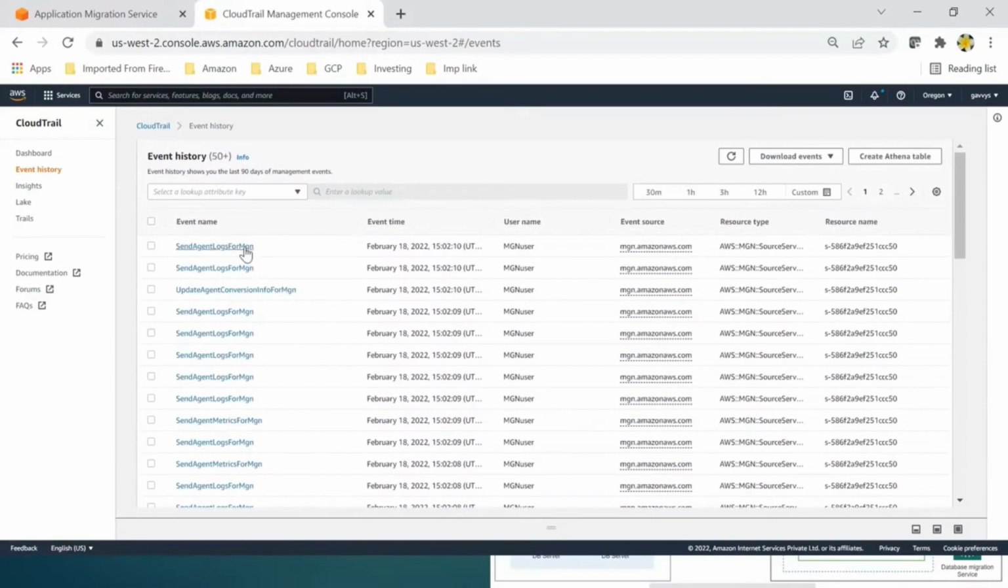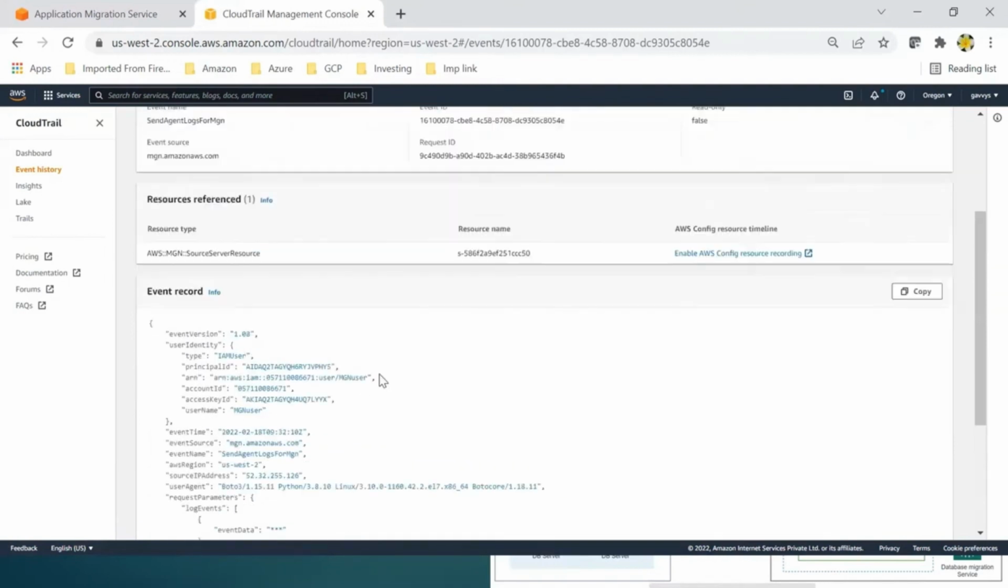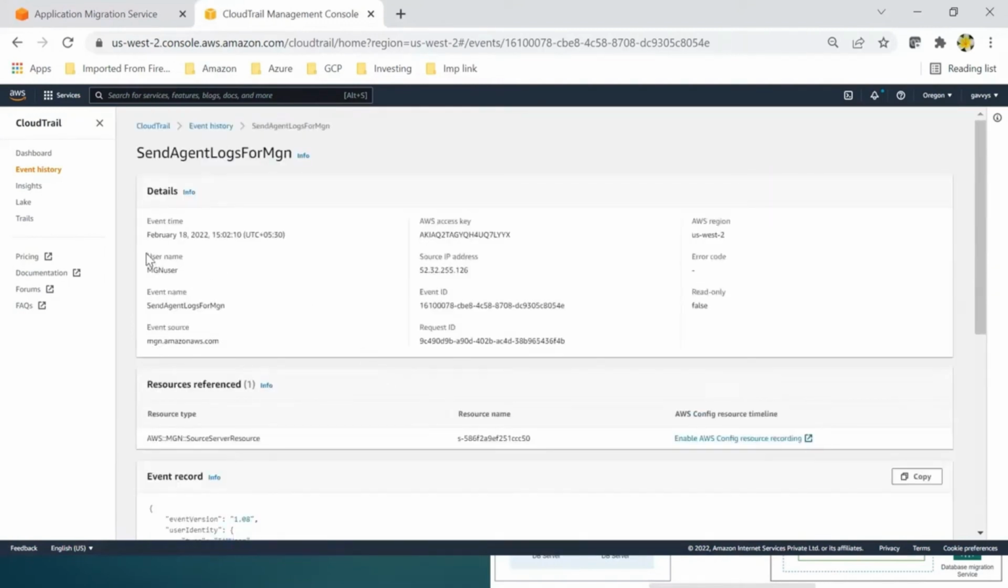So if you open any one log, you can get the details: the resource name on which this is going on, the event record, what is happening, who is performing this, source IP, and event ID. All those details, with which key access is being used, what's the AWS region. All those details that you want to know, who is doing it, at what time, and which region, which user. You can get all those details in CloudTrail.